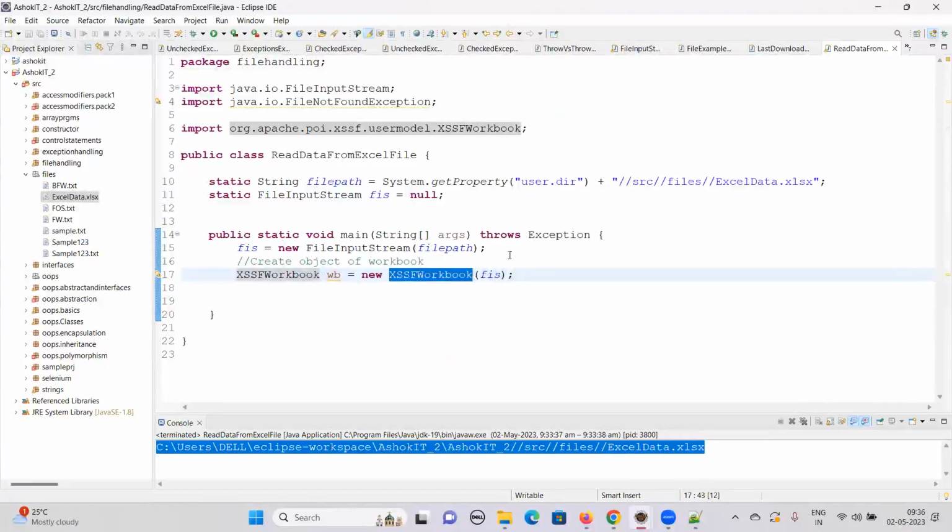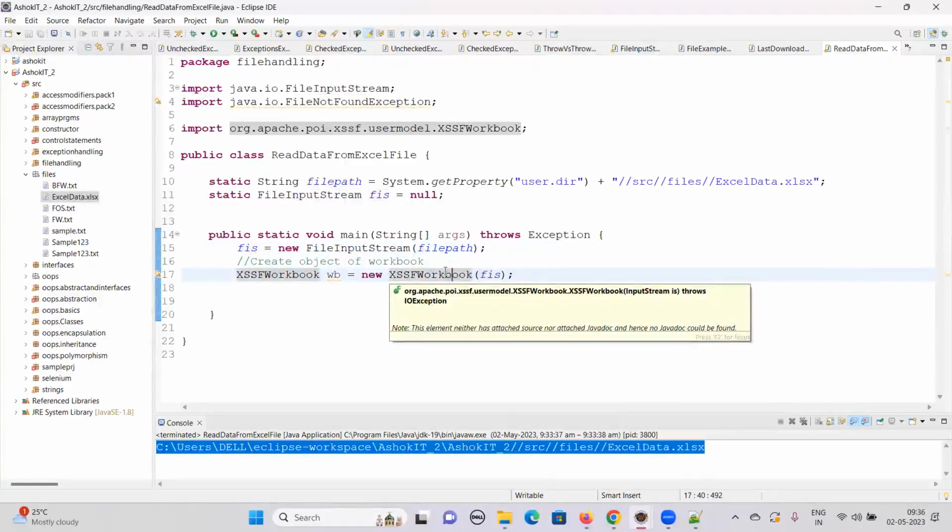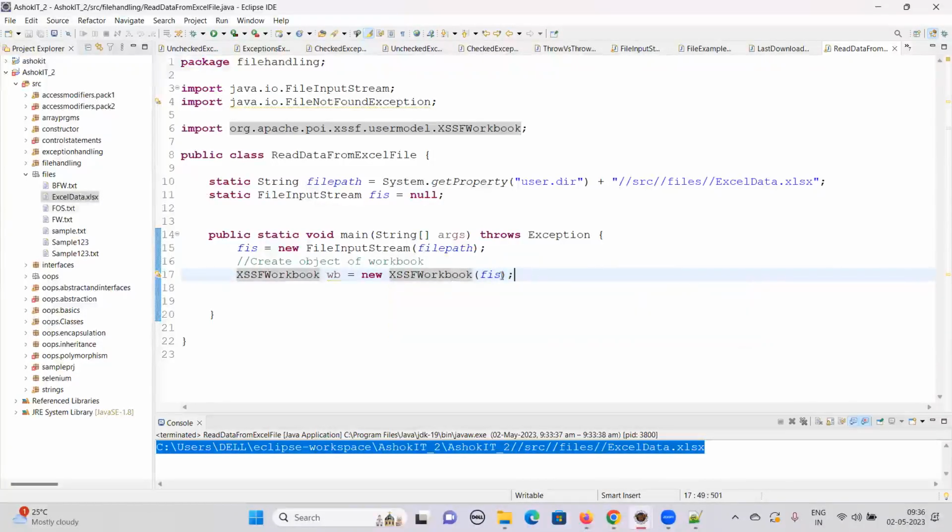This object is referring to this stream. This stream is referring to the file path. It's nothing but making the connection. So this file path goes into the stream of FileInputStream, and this FileInputStream is passed as a parameter to this particular XSSF constructor. You can see that the stream is throwing an exception if the file is not found.